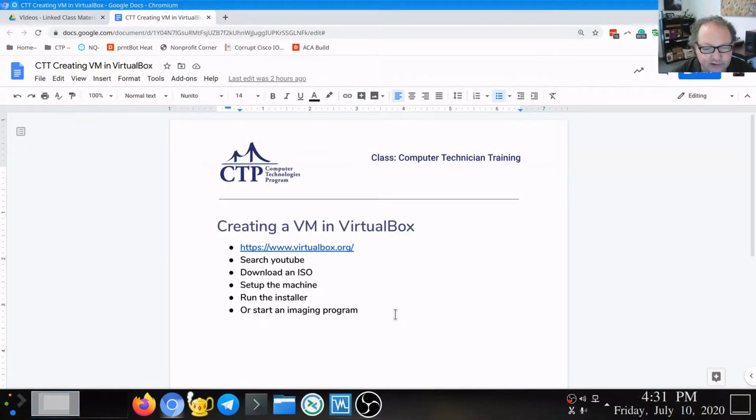All right, we're going to take a look at creating virtual machines in VirtualBox. The website for VirtualBox is virtualbox.org. You can download the installer for the software there. I believe it runs on most platforms, so it should work on pretty much any computer you have access to.